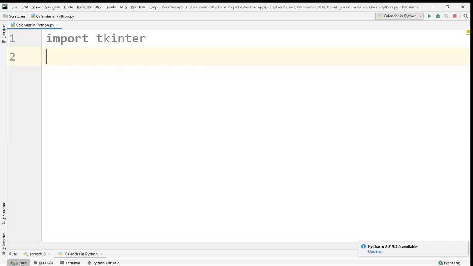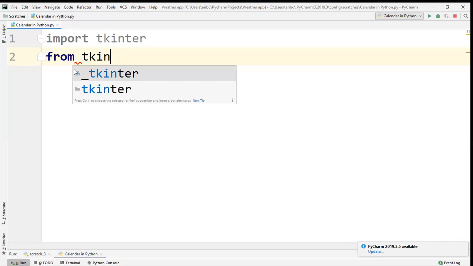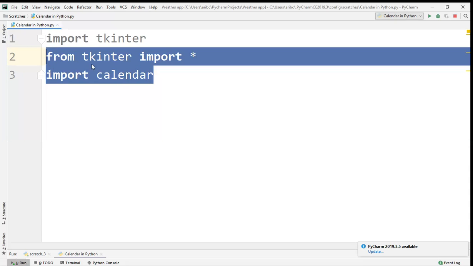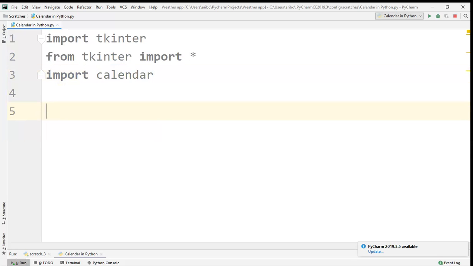And you can also type in from Tkinter import asterisk. This asterisk means everything. So from the module Tkinter, Python is going to import everything so we can use it in our program. Our second module we're going to use is called Calendar. To do that, just type in import Calendar. These two modules, you won't have to install. They're automatically installed. Now let's start.